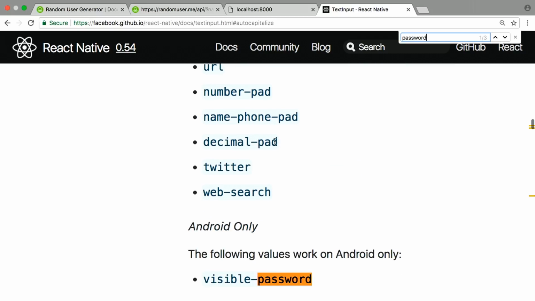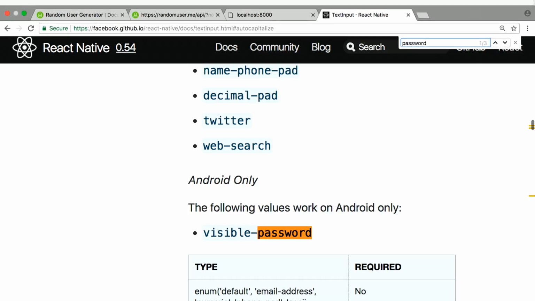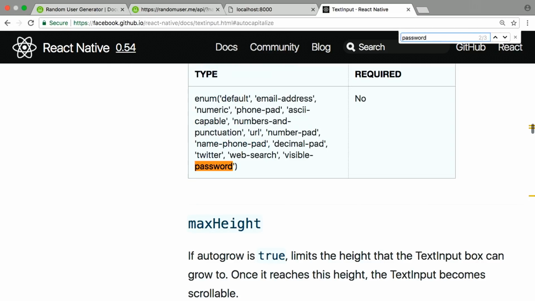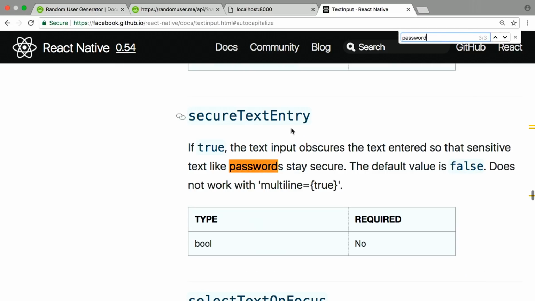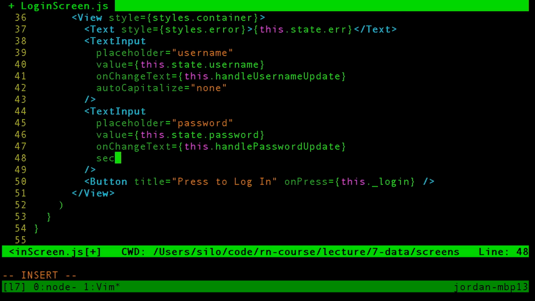Keyboard type. It turns out Android can use this thing called visible password. That's not exactly what we want. And so we can actually use the secure text entry prop. So let's actually pass it in. So secure entry equals true. And it turns out there's shorthand for this as well. If you ever have a Boolean prop and you're passing in true, you can just leave that all out, and this defaults to secure entry true.